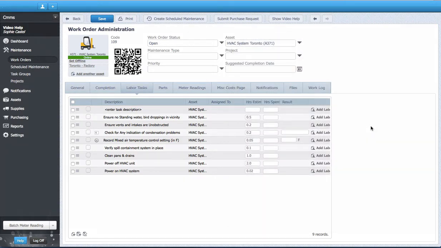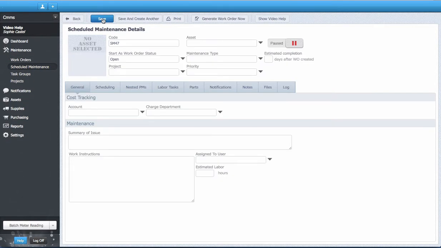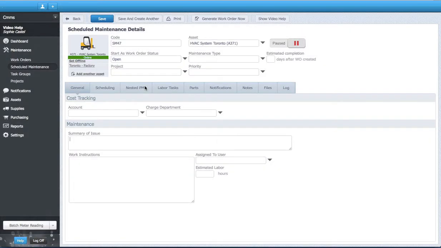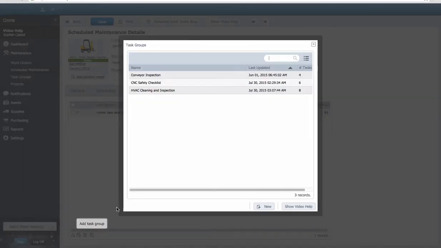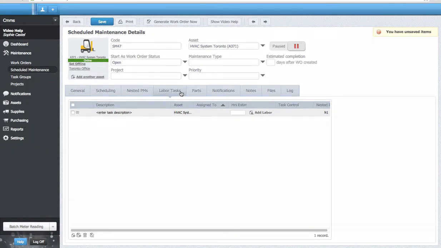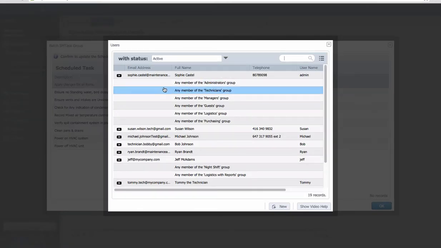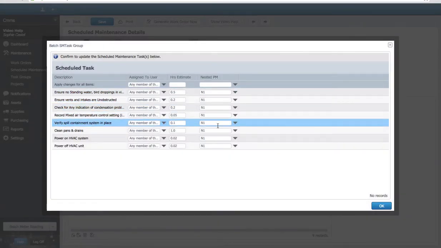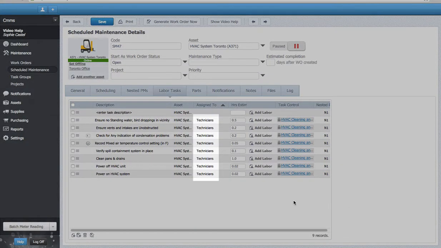Now let's open up Scheduled Maintenance and click New. I'll select the HVAC system from the asset list. I'll skip ahead to Labor Tasks and click the double add icon to add the new task group. In the pop-up screen, I can assign individual users to individual tasks or assign the entire task list to a user or group. In this case, let's assign the technician group to all the tasks.